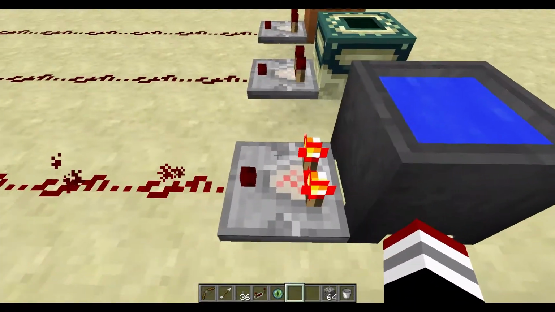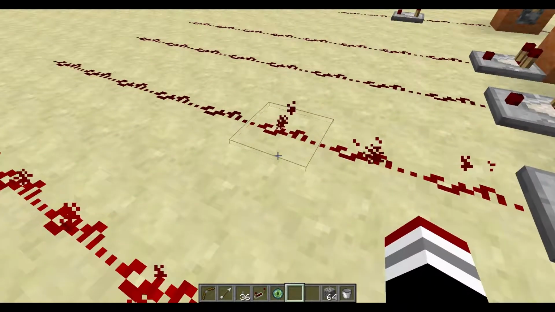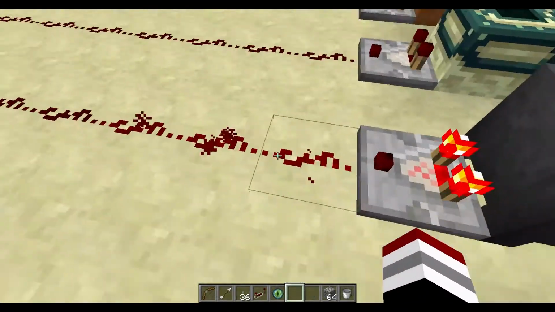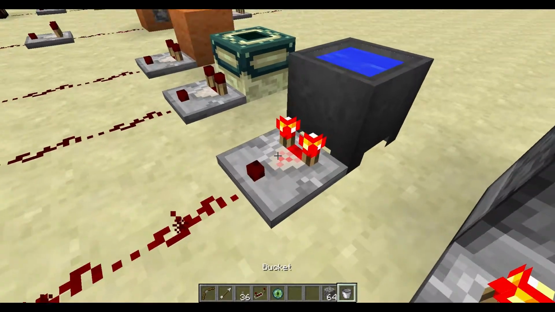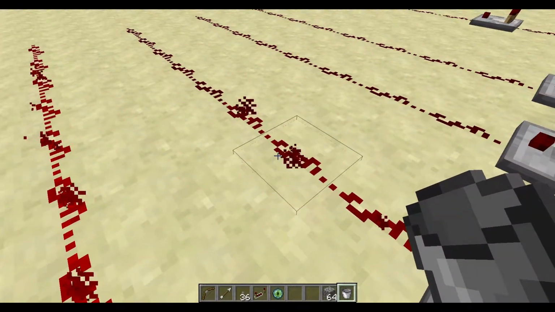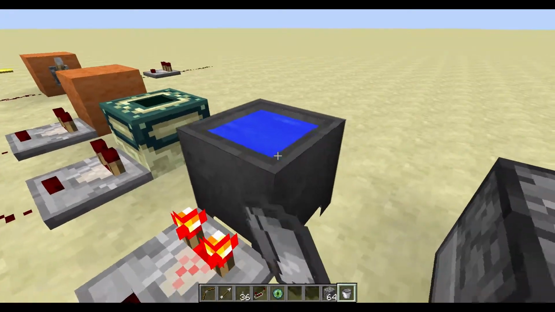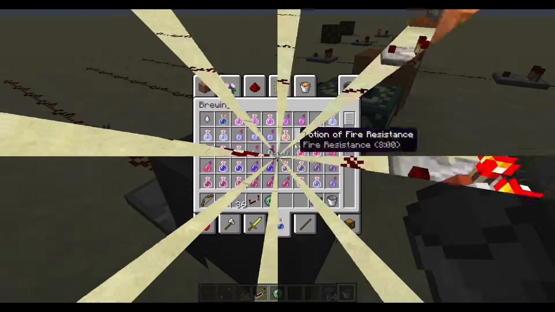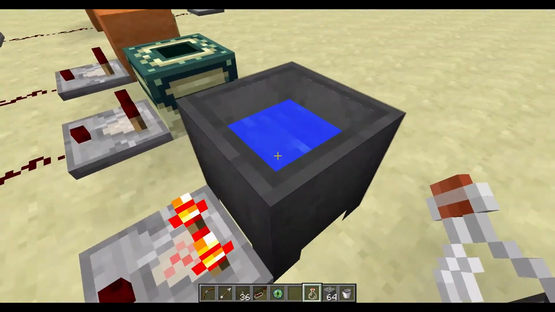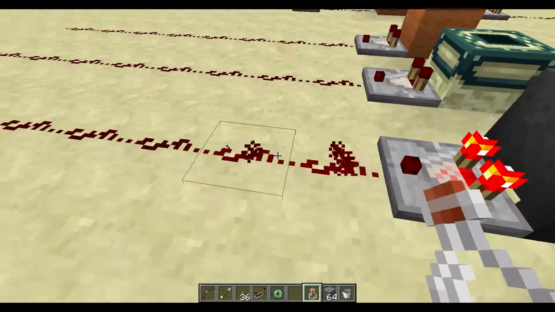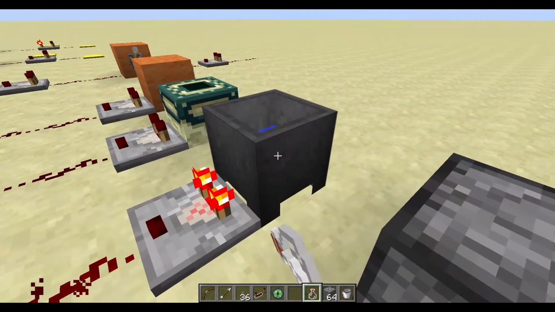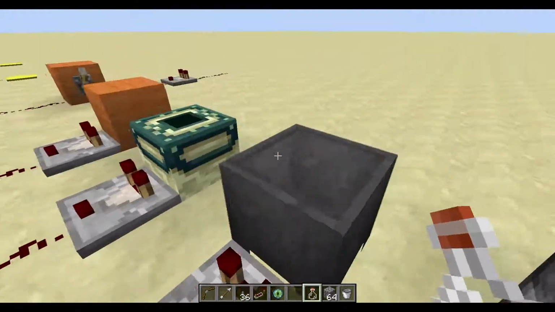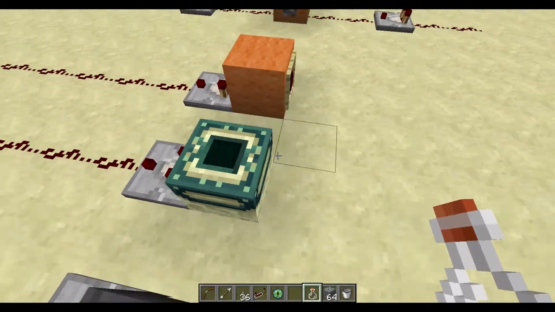The cauldron outputs power based on how many buckets of water are in it. So it has 3 right now. I take one. Okay, I can't. Oh yeah, that's right. I need a water bottle, don't I? Take one, goes down to 2. Take another, goes down to 1. Take another, and it's down to 0 when it is empty.